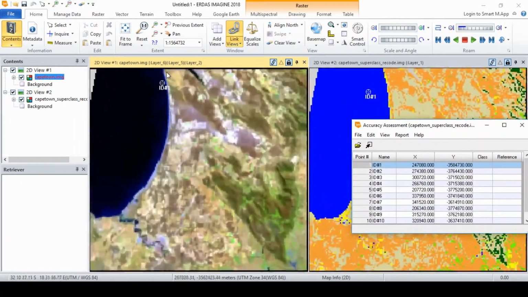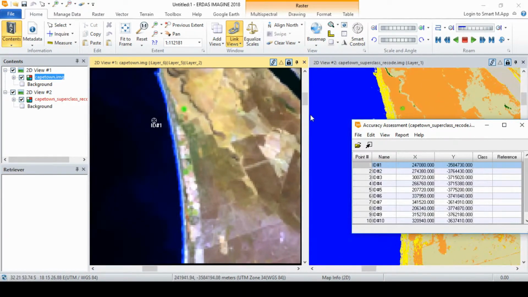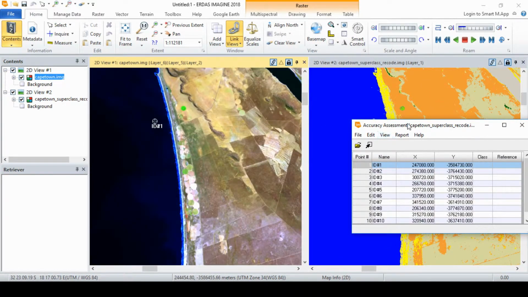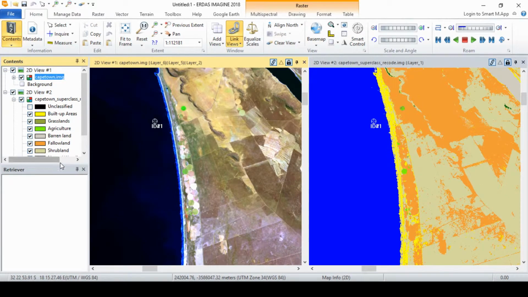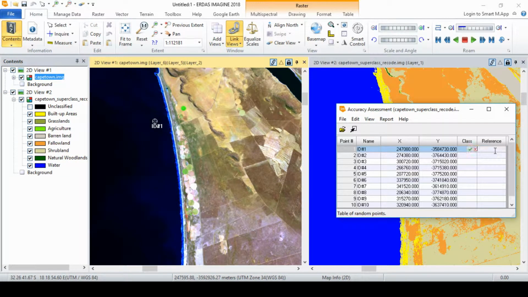Zoom in on the thematic image until you can clearly see the point and the underlying pixel. In the Accuracy Assessment cell array, note the class number specified for that point. In the Attribute cell array for the thematic image, locate the corresponding class number and color. Now zoom onto the point in the continuous raster image and note to which class this pixel belongs. If the pixel underlying point 1 in the thematic image seems to be assigned to the proper class, enter the same class number in the reference field of the Accuracy Assessment cell array.